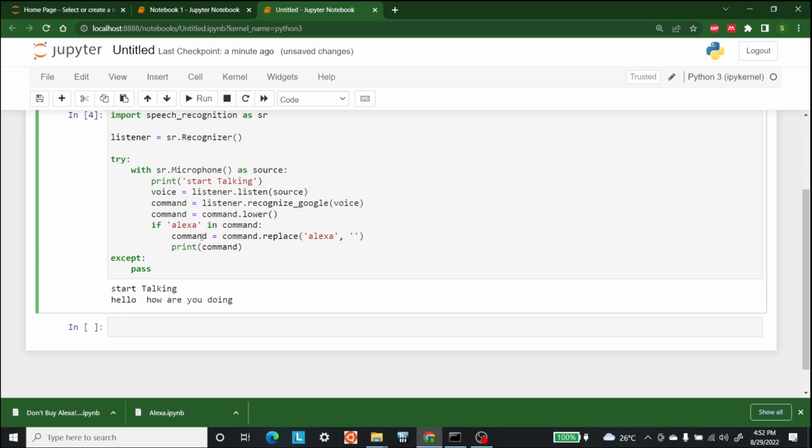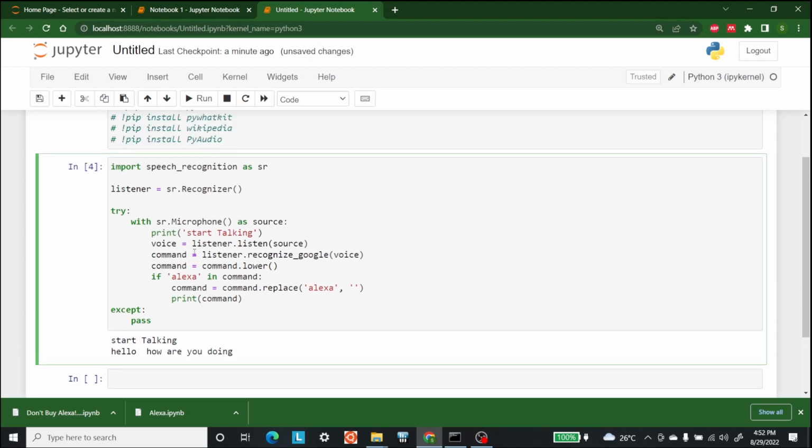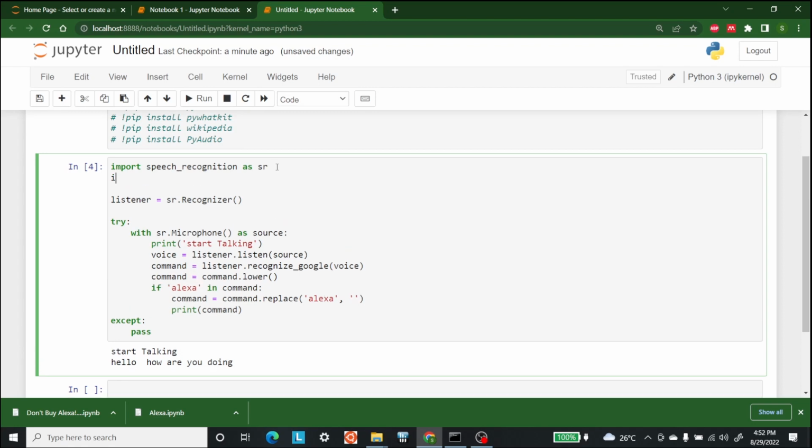Now we are giving commands to Alexa, but it is not giving us any results back. If we want Alexa to talk back to us, we will have to import another library and define a new engine for it. The library that we are talking about is pyttsx3. This library will let Alexa talk back to us.